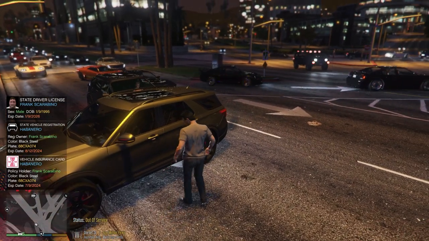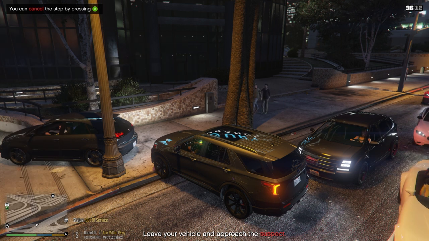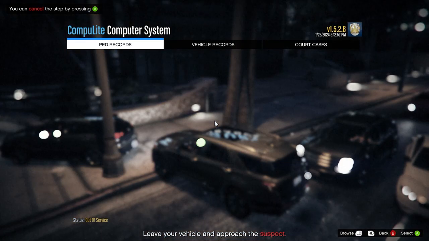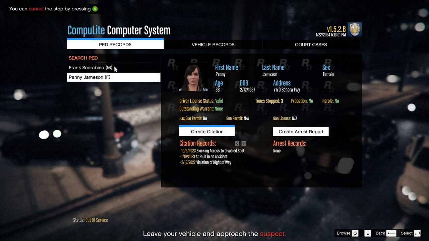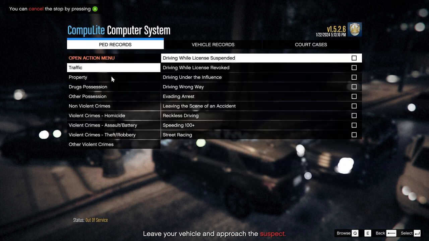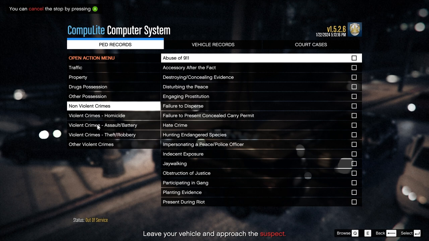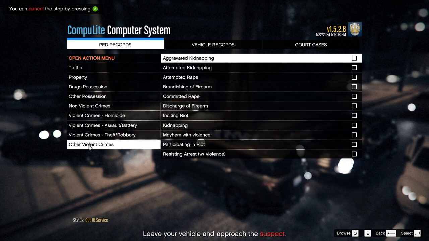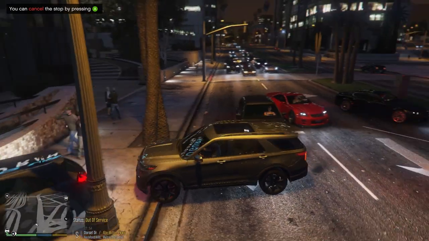What we're going to do now is back out of this menu and go back to our police car. When we get back into our police car, we are going to hold the right D-pad button, and it pops up this CompuLite computer system. Inside here, we can hit Ped Records, and there you go. That's given us both people inside of this vehicle. We can go to create arrest reports. You got traffic in here, property, drug possession, other possession, violent crimes, assault battery, theft crimes, other violent crimes. So there's plenty to do inside of here. You can also issue citations. So there you guys have it.